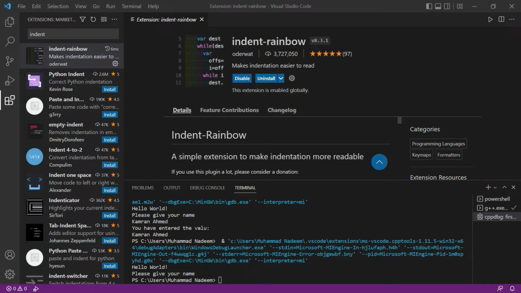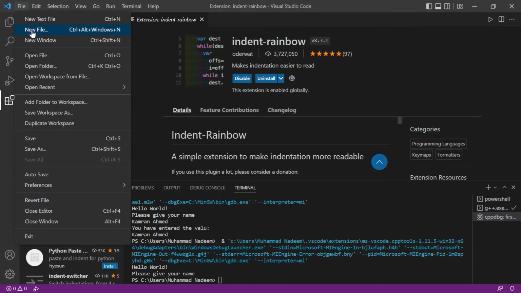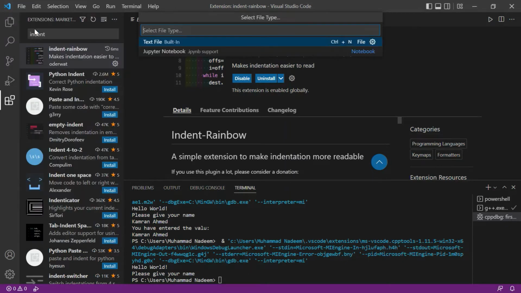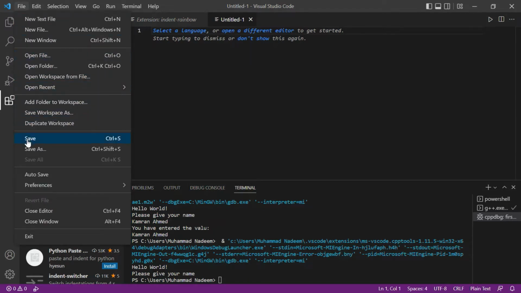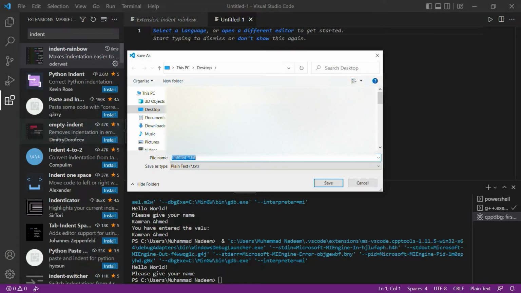So now let's test a C++ program in VS Code. For that, first of all, we need to create a new file in which we will write our program and then compile and execute it. So let's click on new file, and here you can see a new file has been created. So let's save it.